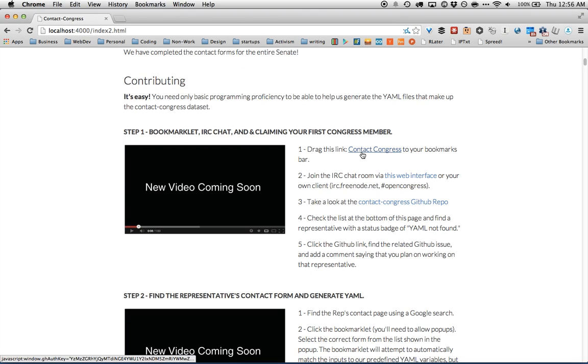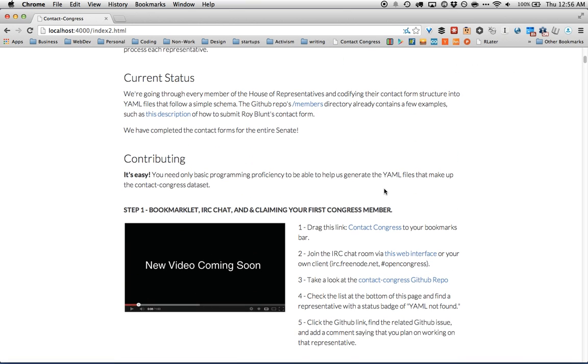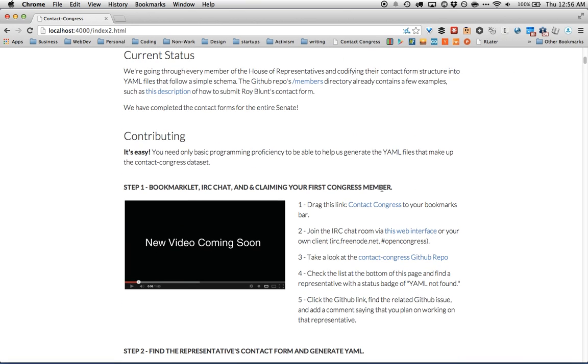I'm going to walk you through the first step of getting started with Contact Congress. First of all, grab the bookmarklet and drag it into your bookmarks bar right now. That's the most useful thing we've built. It makes it really easy to generate these YAML files. Second, there's an IRC chat room that you can join. There's a web interface for it as well. It's a useful place if you have questions, come and ask us.